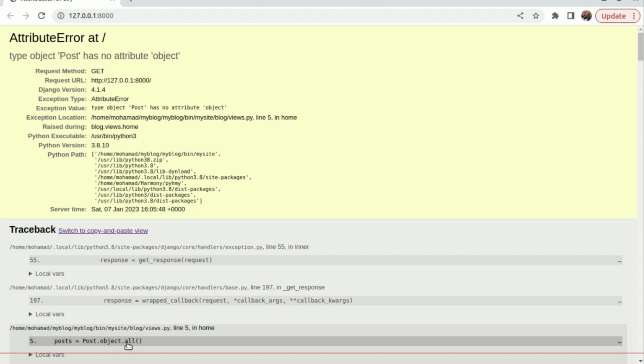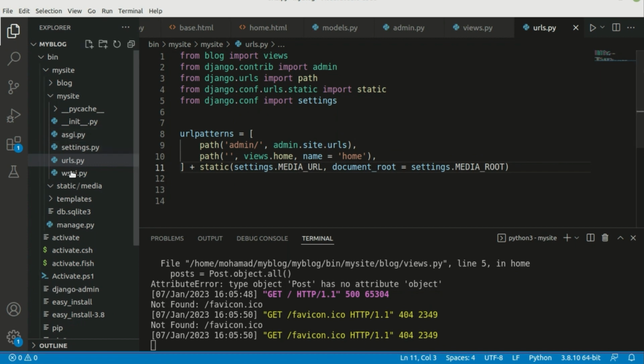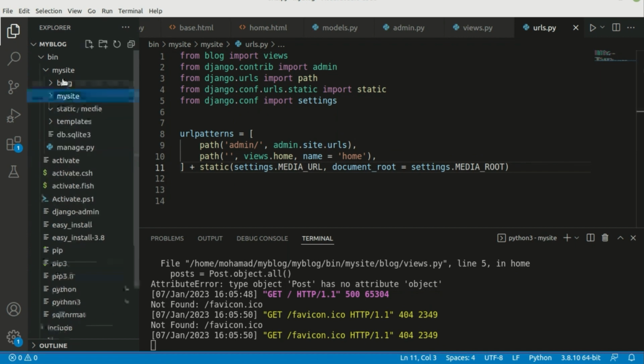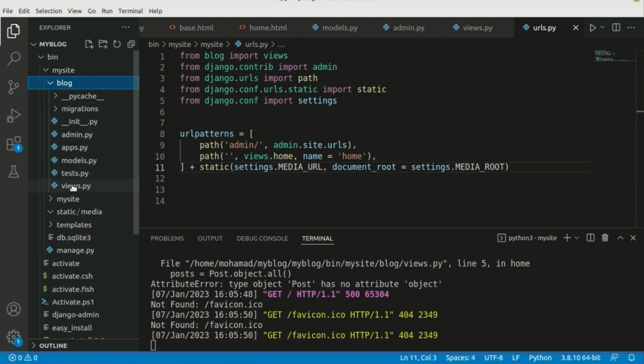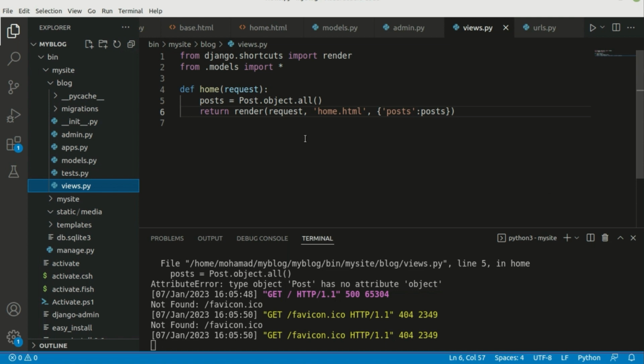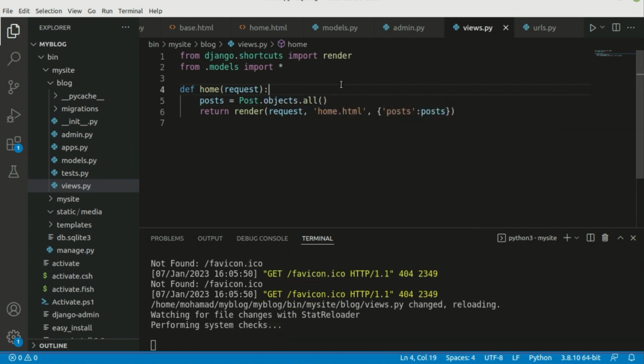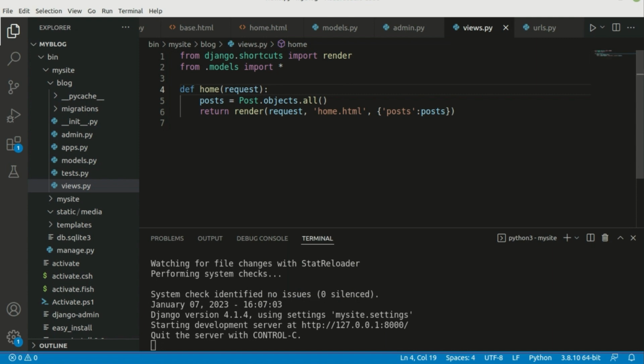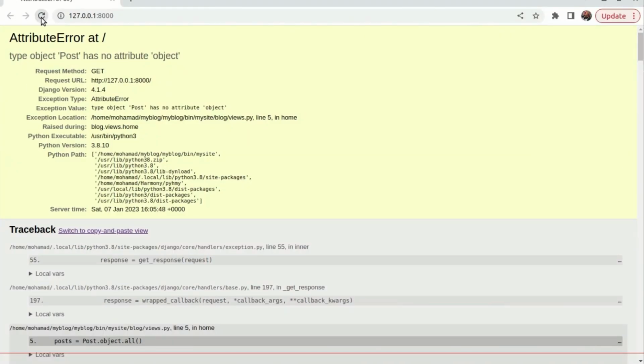So let's see where we wrote this inside of the views.py. Let me fix that. It is in the blog folder, views.py, and so here we are, objects.all. So objects, and let's save this. We shouldn't have any more errors. Now let's refresh the page and see if we have any more. Everything is working.